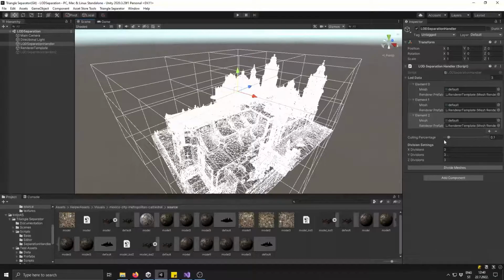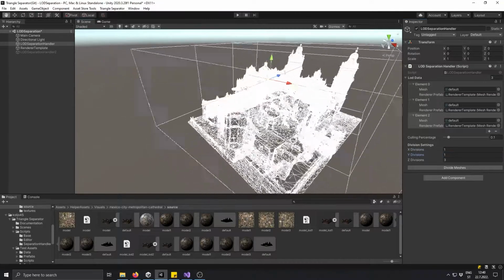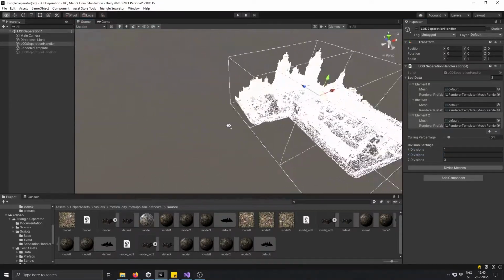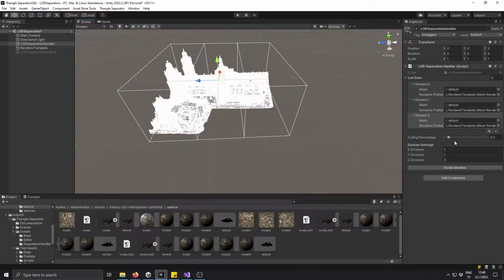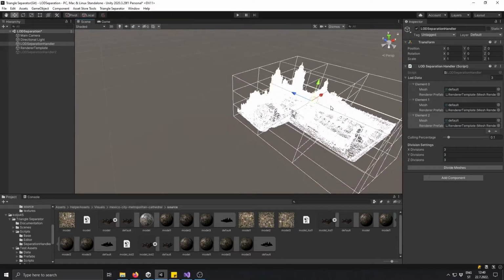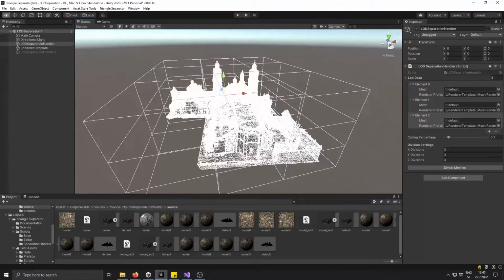You can adjust the number of divisions per axis in the division settings. Let's change up these values to see the effect. As we change the number of divisions per axis, the number of white lines that represent the division borders changes. Now let's go back to the 3 divisions per axis. Now we can divide the mesh.